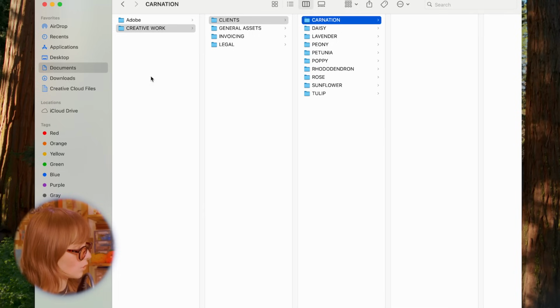All right. So since I'm working on a Mac interface, I'm going to be primarily working through the column view here. So looking on my far left over here, I have my regular Documents tab. Then I have Creative Work. Within that, Clients. And then within there, we have our client names.